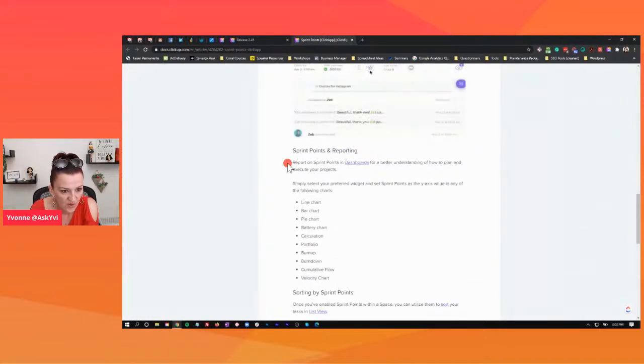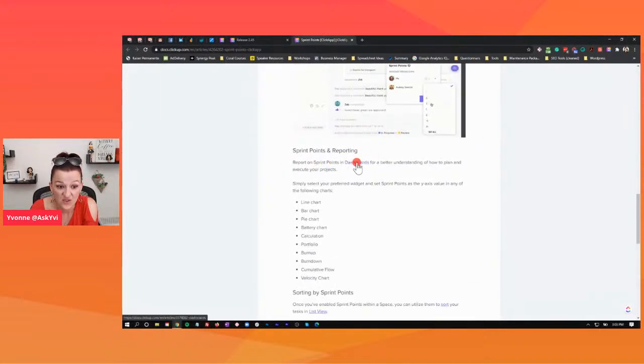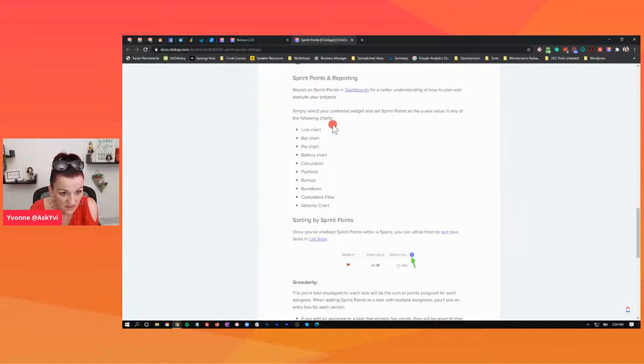Sprint points and reporting. Report on sprint points in dashboard. So you can pull those into your dashboards too for better understanding of how to plan and execute your projects. Simply select your preferred widget and set sprint points as a y-axis value. Oh my God. And we're going to have to deep dive into this and really see how those implement into the dashboard.